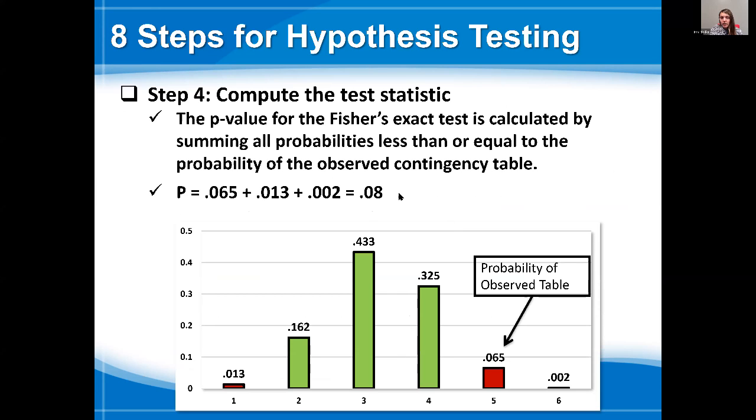So, again, we sum it up. Your p-value, which you will see in SPSS, because obviously SPSS does these steps in the background, it doesn't show you that process. So the final p-value you will see is going to be 0.08.